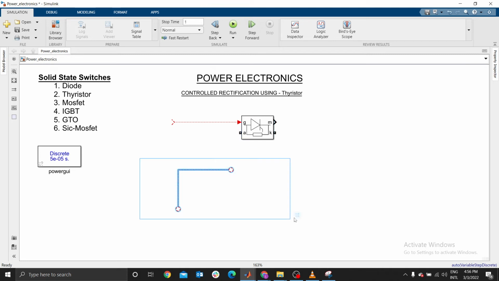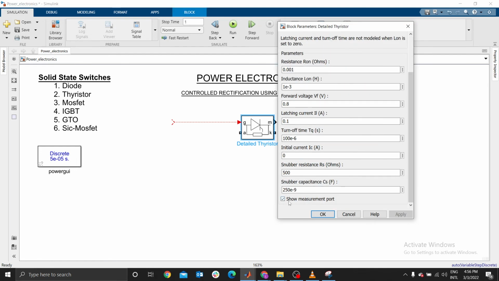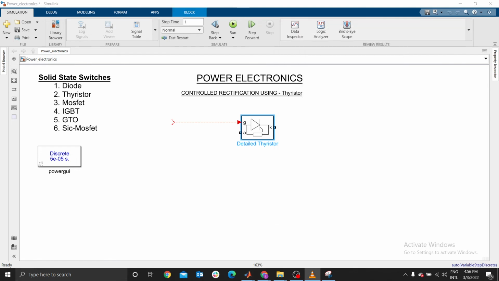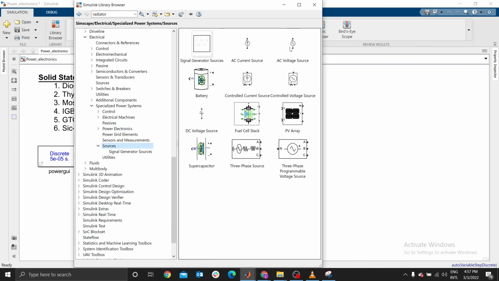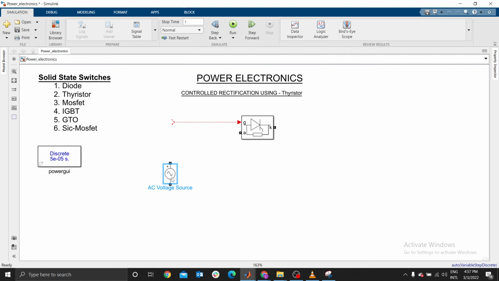Therefore, let me delete the diode. As usual, I don't need measuring port. Okay, we need now our voltage source. I went to source here, voltage source here. We always connect for the forward biased, always connect positive to anode, A for anode. And note, even if it is forward biased, the thyristor will never conduct unless it receives signal at G.